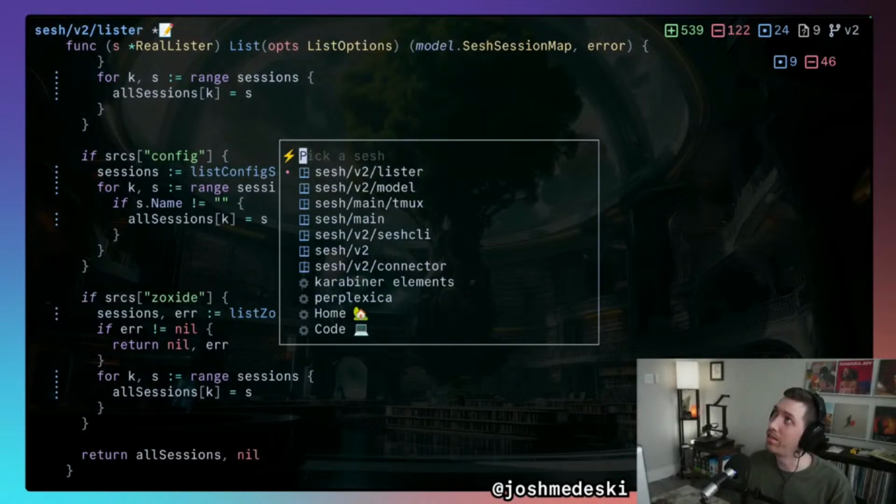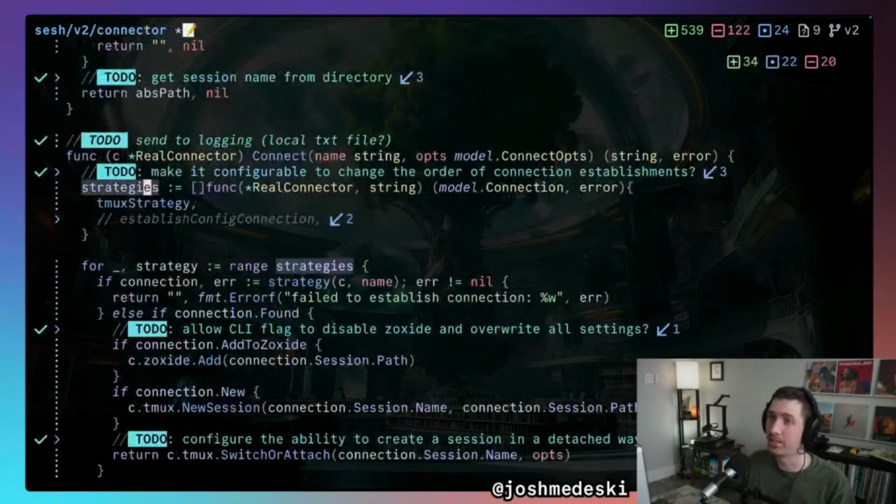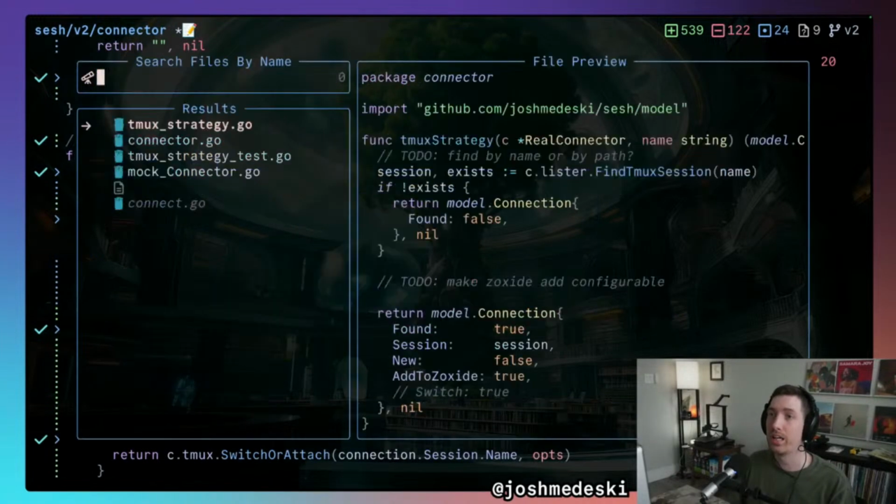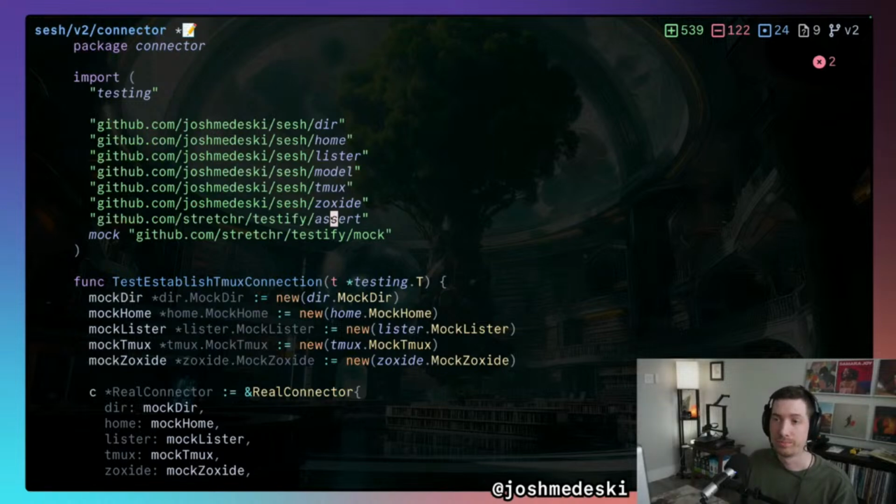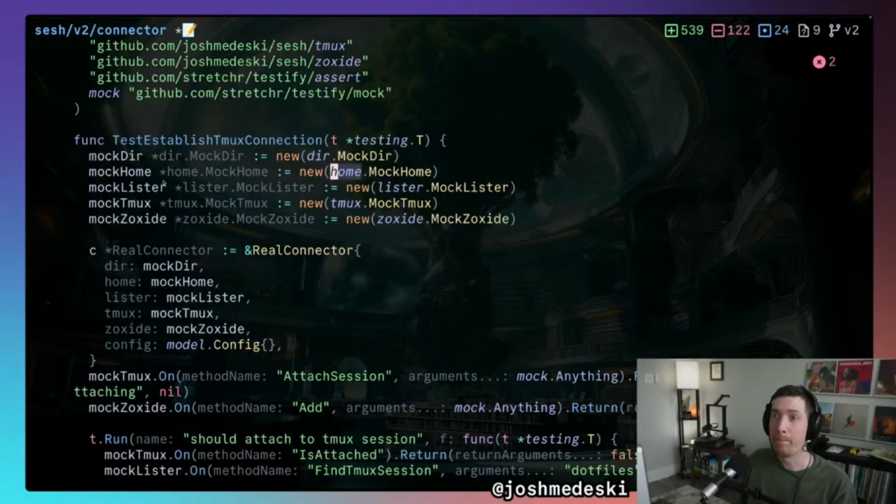No, it's not the lister. It is the connect logic. So I do have a test for this. And we can see that I'm mocking all of the dependencies that live on the connector.